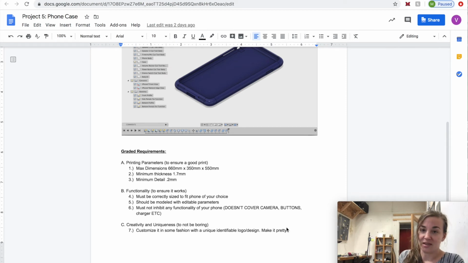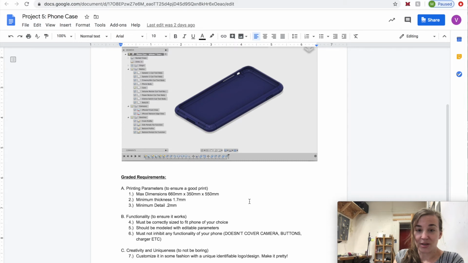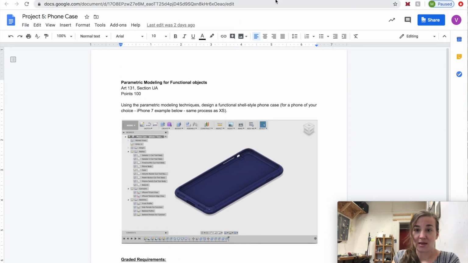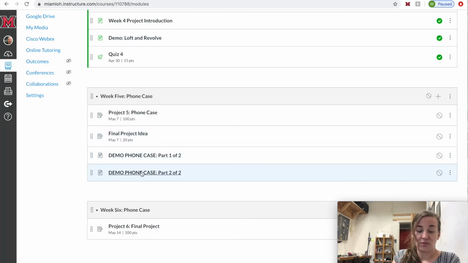raised design. You are also welcome to add other features on your case if you want, like a clip or a card holder or something like that. So it doesn't only have to be a plain case. You can have a few extra bells and whistles if you want to add them. So yeah, that's the process of the phone case, what we're going to be walking through this week. And again, 2 different videos to help you do that.